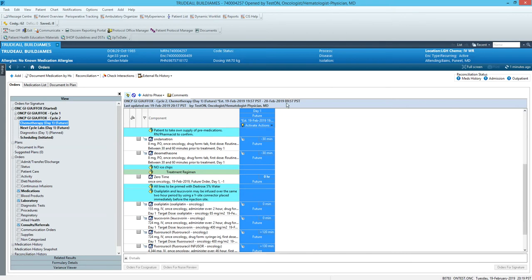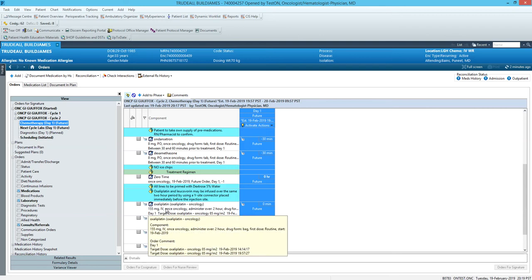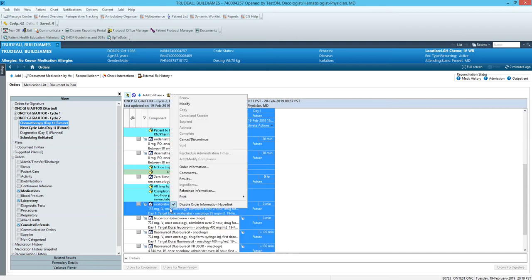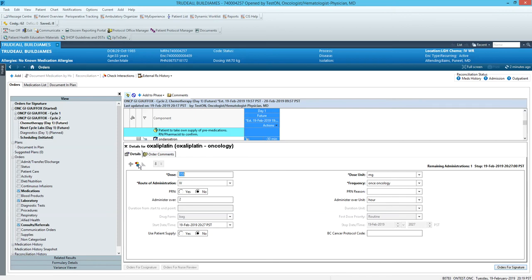From here, they would choose which medication it was they were wanting to modify. It could be one or all. In this instance, let's say that we're going to modify the oxaliplatin dose. The provider would right-click on the order, select to modify, and click on the treatment calendar icon.